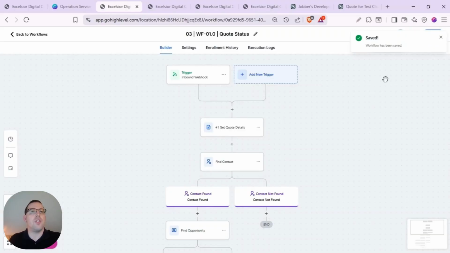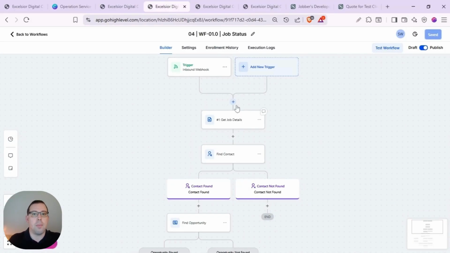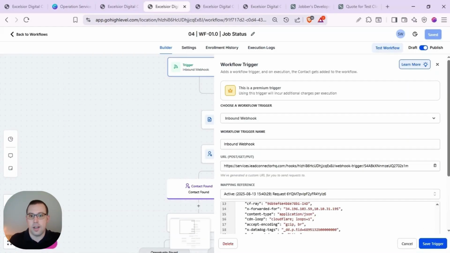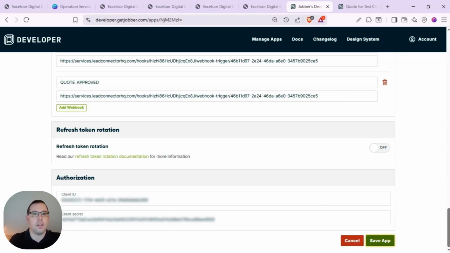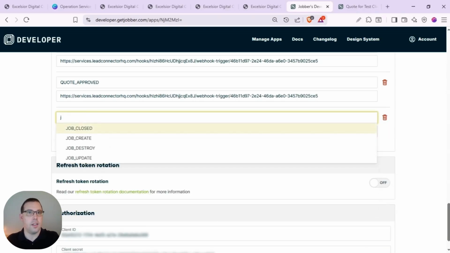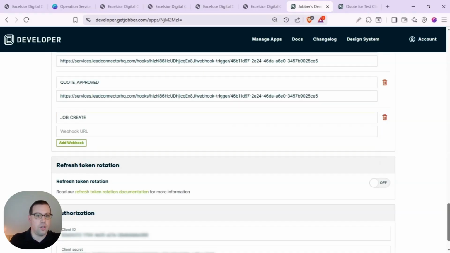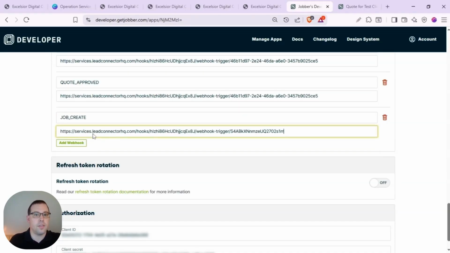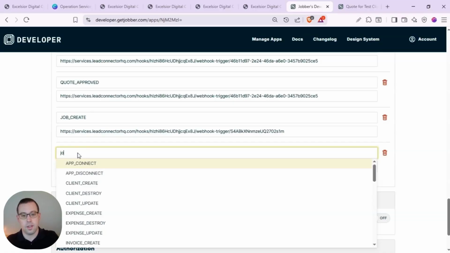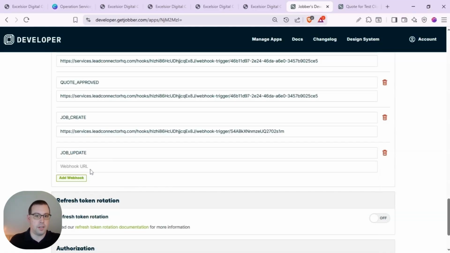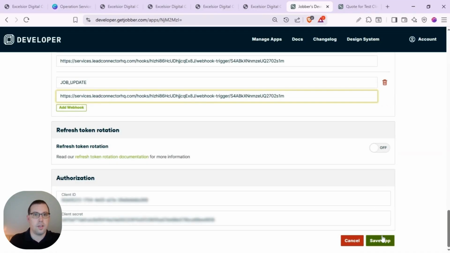All right, so next up is the job status workflow, which uses the job created and job updated topics. Process is identical. We're going to grab our webhook URL, go over to our app, and add job create and job update. All right, and save our app.